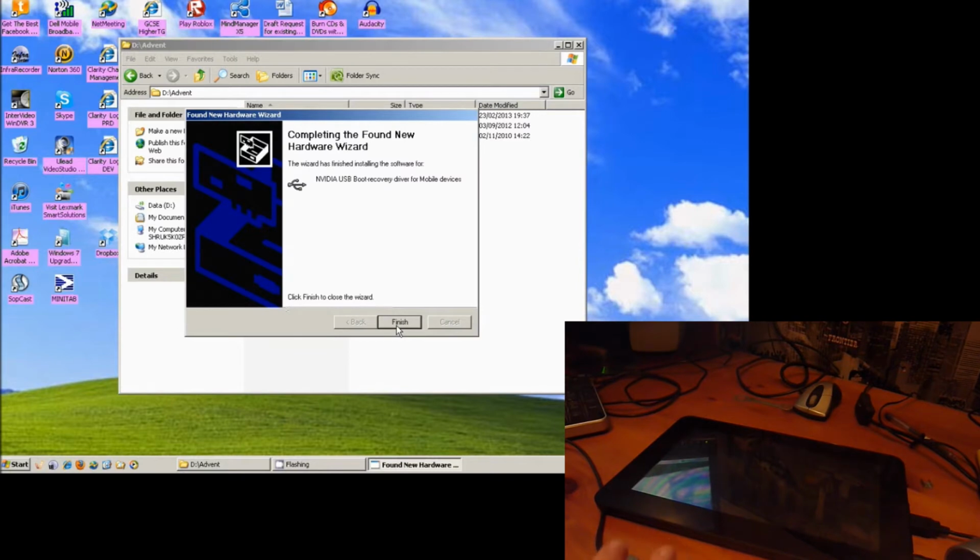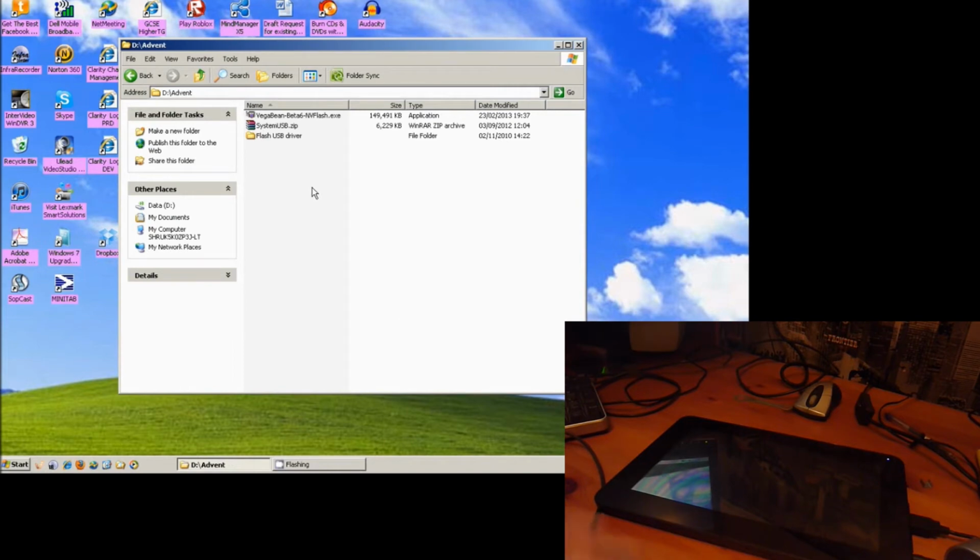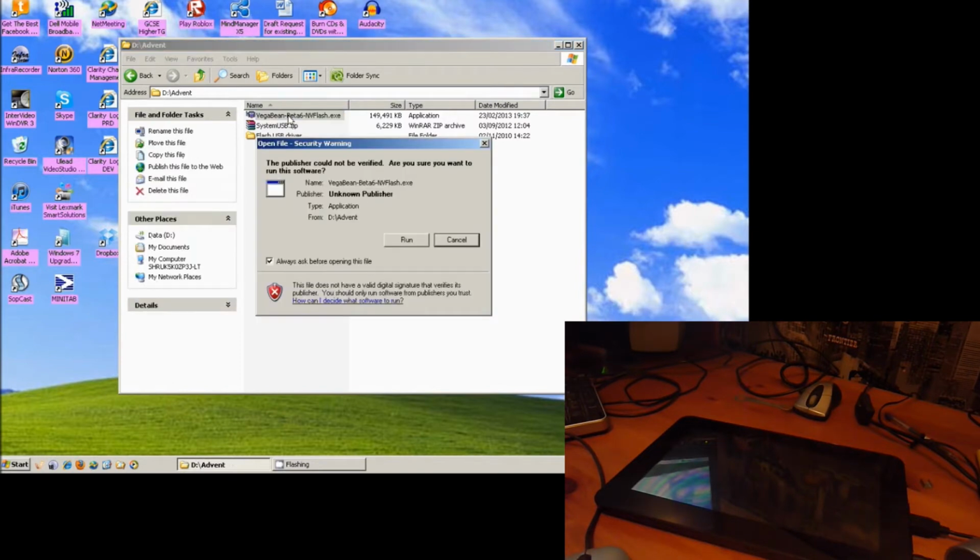There we go. Now the drivers have installed and the computer recognises the Advent Vega in recovery mode. So now we can go forward to the next step. If you just click finish, that's all set up now. The only thing you have left to do is to install the ROM. You do this by double clicking on the ROM, which you should have saved, and click run.